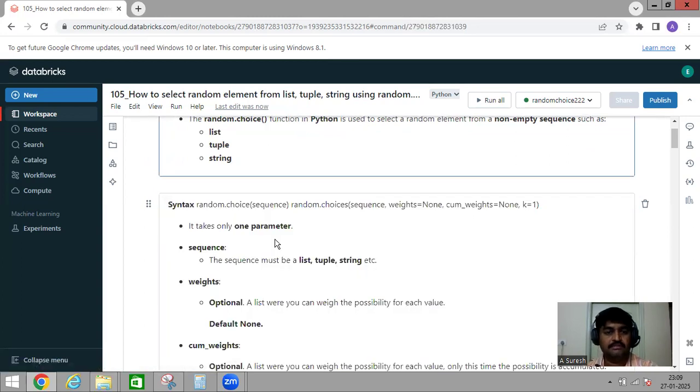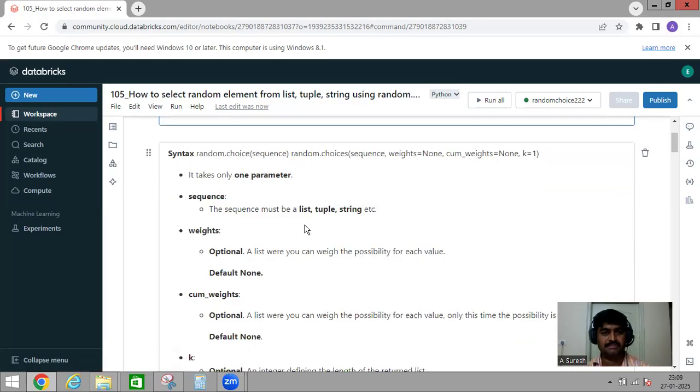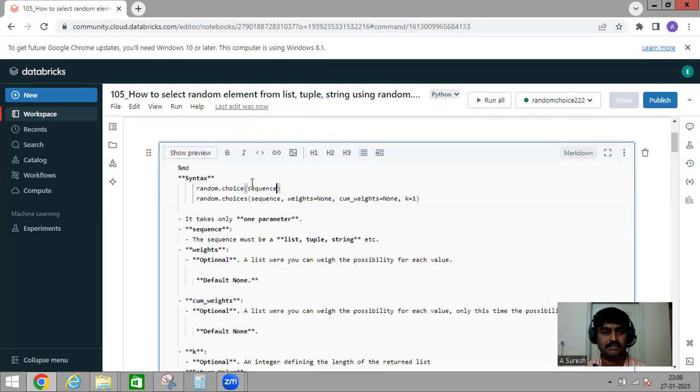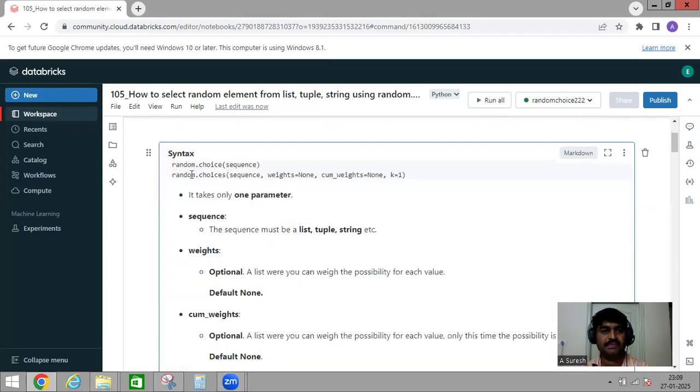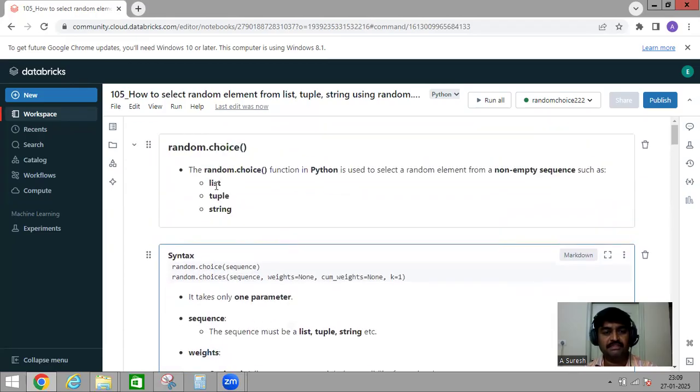Okay, so there are two things. One is random.choice and sequence. This sequence can be either a list, tuple, or string. Similarly, for random.choices, the sequence can be either a list, tuple, or string.